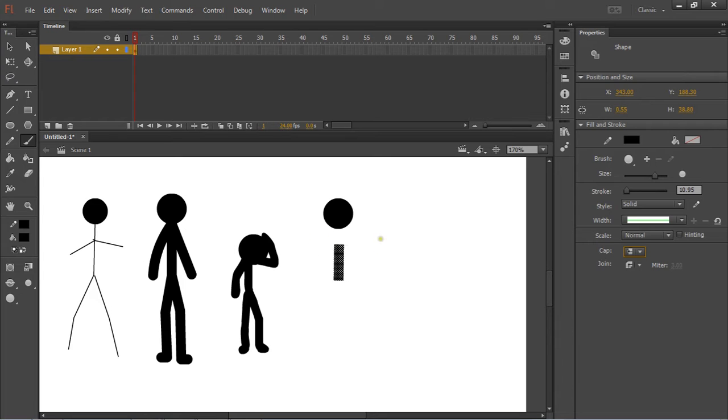So if you didn't see what I just did there, I drew my line first while the cap was set to round, and I tried to change it just by selecting the cap under the cap feature, changing it to none. That didn't work, so I had to select the line first before I could change it. There we go. Anyways, just to explain that a little bit.